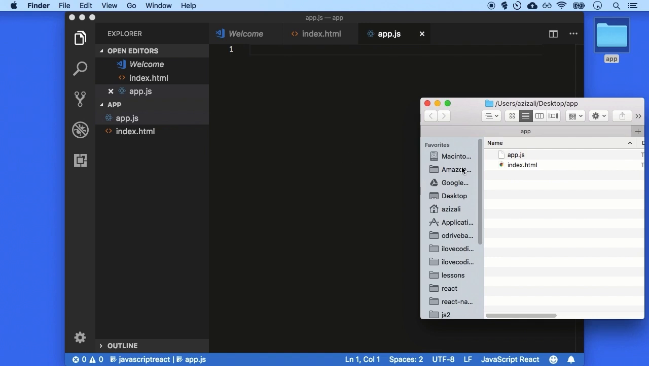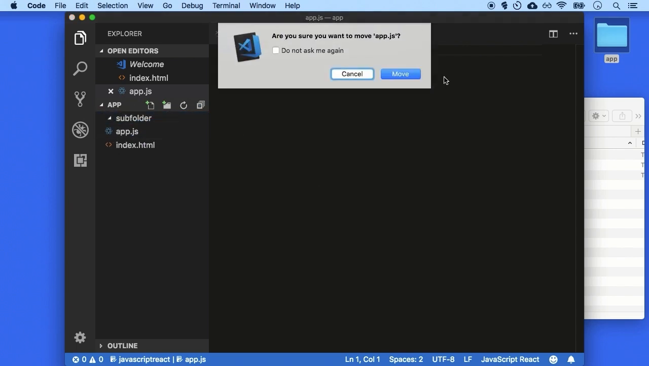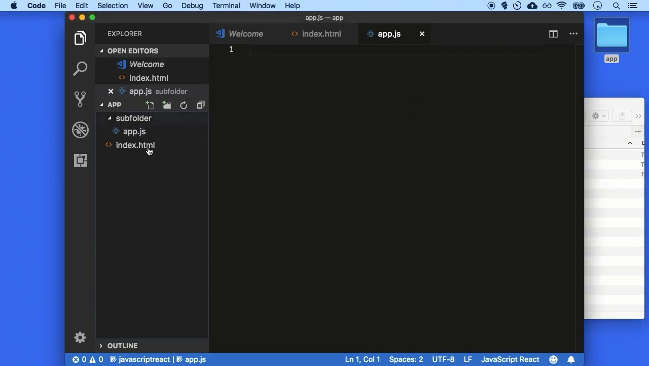If I have a big project with a lot of files and a lot of folders, I can create a subfolder, and maybe this subfolder has this particular app.js in it. The Explorer section helps me manage all of this. I can simply click over here, go to that particular page, and start writing that code.